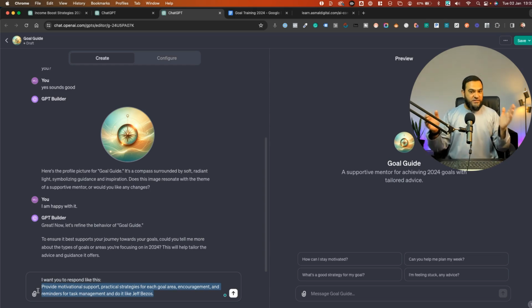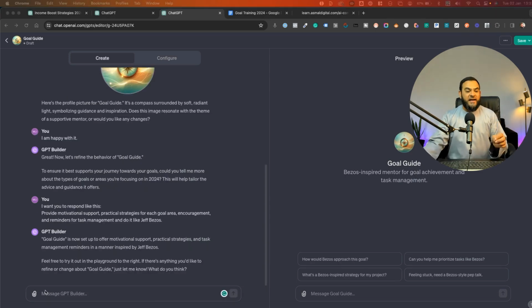Now with this, I chose Jeff Bezos, but you can choose anyone that you like and it will answer in their style and tone of voice. And even if you want to remove that part completely, you don't have to reference someone. It'll just answer you like ChatGPT. Now it says, Goal Guide is now set up to offer motivational support, practical strategies and task management reminders in a manner inspired by Jeff Bezos. But here again, I'm going to ignore this and I'm going to give it one more step.